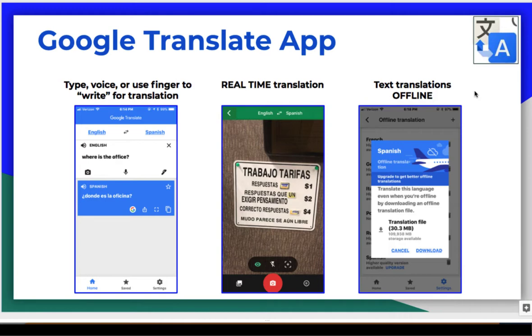I don't recommend that you do this unless you're actually going to be using the language offline. It takes up space on your phone, so you don't really need it unless you're going to be using the app offline, which means you're going to be basically out of country. So this is the app.